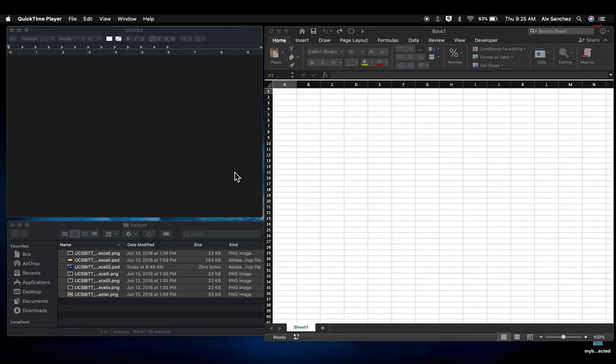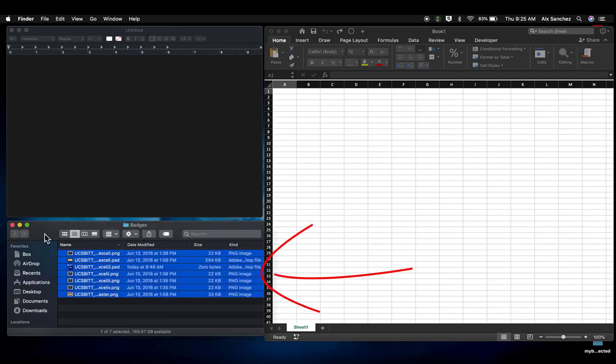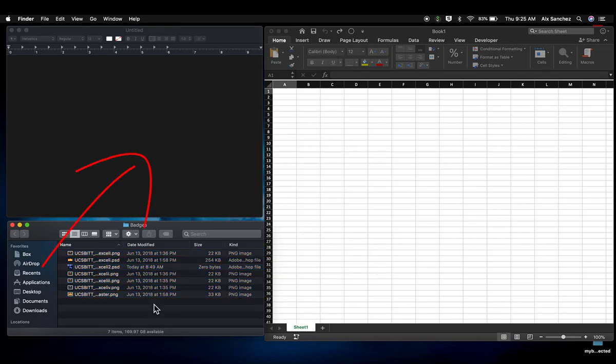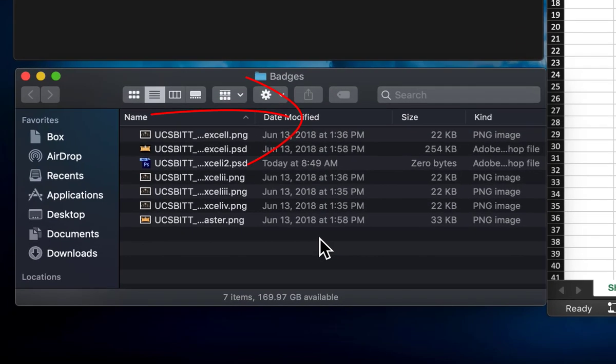Now I'm going to show you how to do this on a Mac. On the upper left, I have TextEdit. On the right, I have Excel. And on the bottom left, I have a folder showing me the files that I want to create paths for. So I go to the folder, select these files, put their paths into TextEdit, and then get them from TextEdit to Excel.